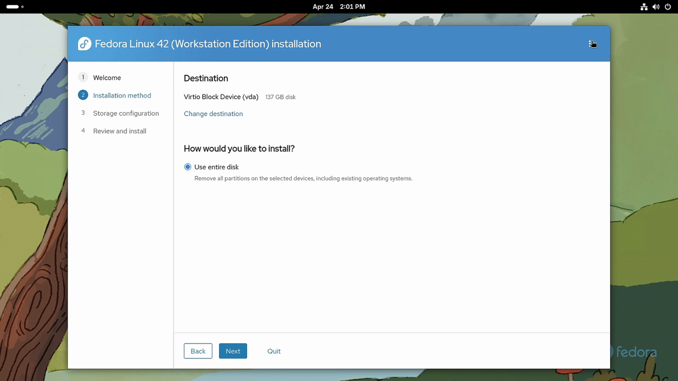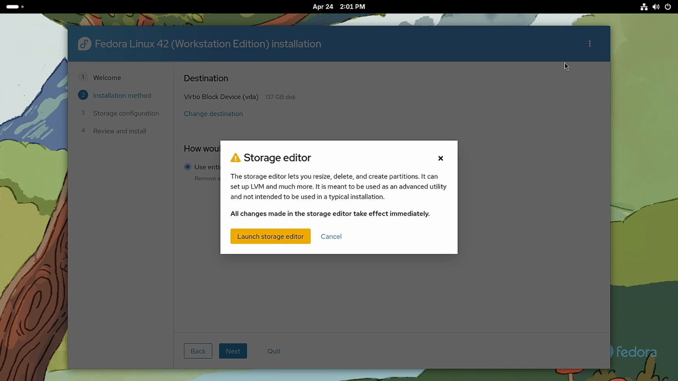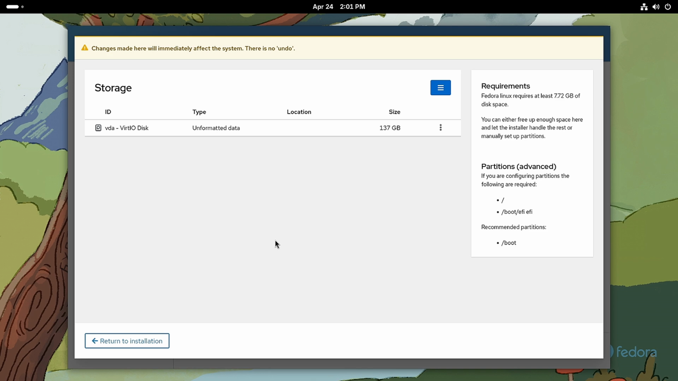Instead, click the three-dot menu in the top right corner and select Launch Storage Editor. A warning will pop up letting you know that the storage editor is an advanced tool and that any changes you make here are applied immediately. Don't worry, just click Launch Storage Editor to continue.